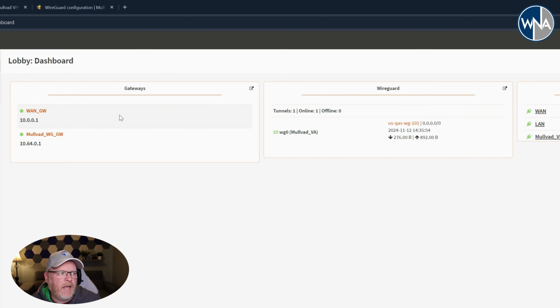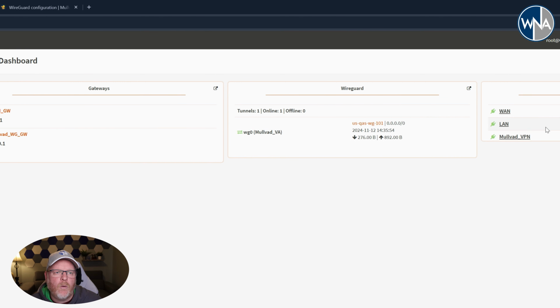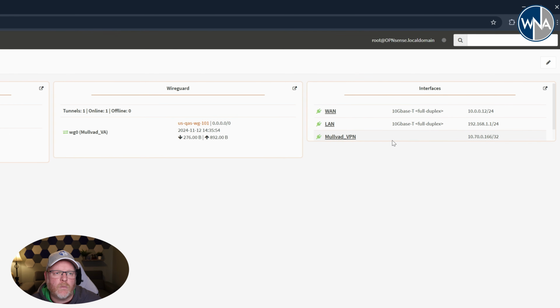Now, if you remember, we had the WAN gateway before. Now we also have this Mullvad gateway that we just created, and it's actually going to use this Mullvad connection here that we have, which is our VPN connection. And you can see the status of it, that everything's connected, it's green. We also have a new interface here, which is the one we just set up. And so everything's set correctly the way we need to.